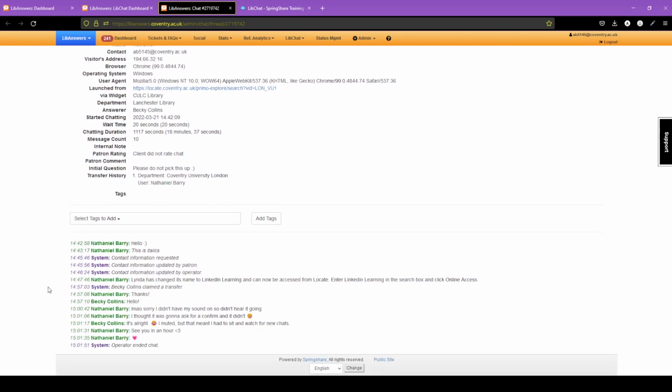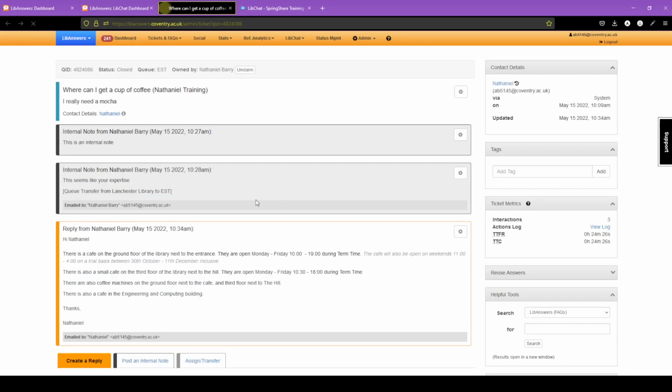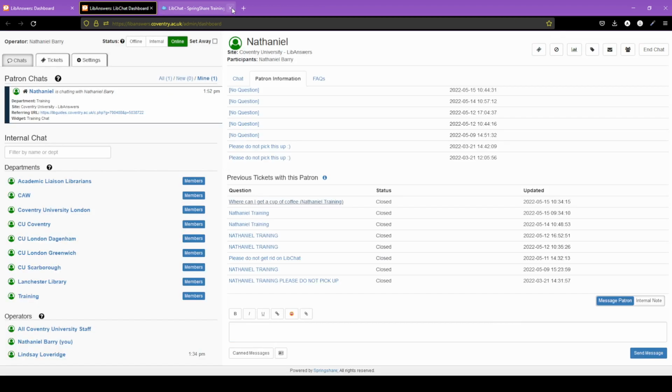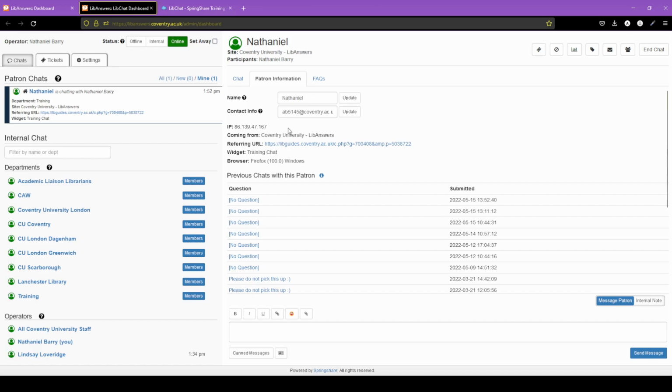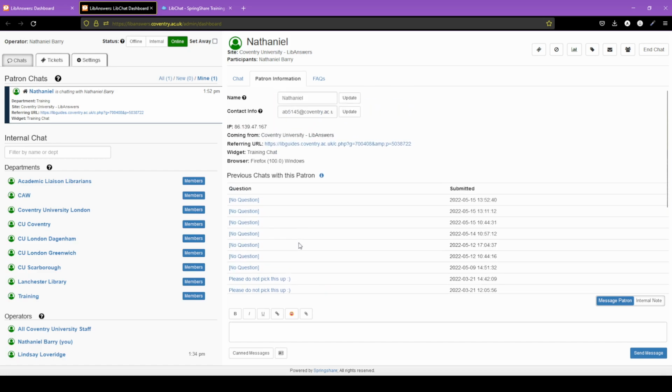Now what this is, this is going to take you through to previous LibChats in the system, and any previous tickets that they've sent in on LibAnswers. This is all connected to the email address, so as you can see when I filled that email address in, it updated. It also only goes back for the last 3 months. This is for GDPR reasons. We can only actually keep them for 3 months before we have to get rid of any identifying information. But it can be really useful in those 3 months to see what they've been asking.